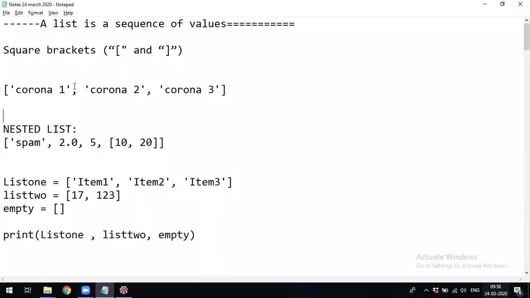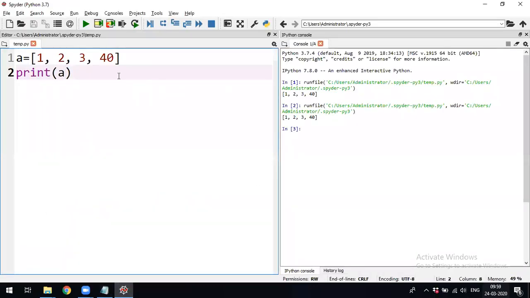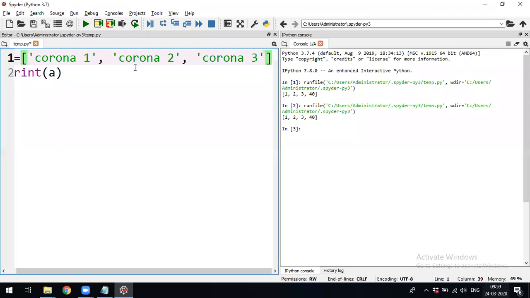And this list will always use the square brackets. Within the square brackets, we'll write the values. We'll see this string. It's a very good string. Corona 1, 2, 3.